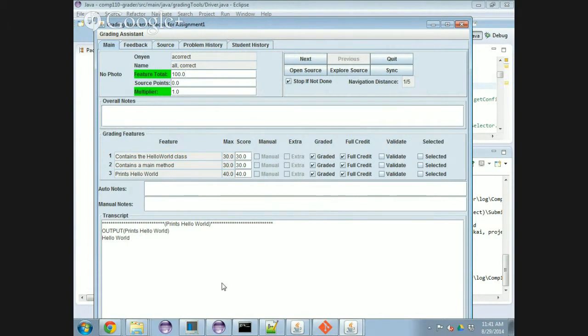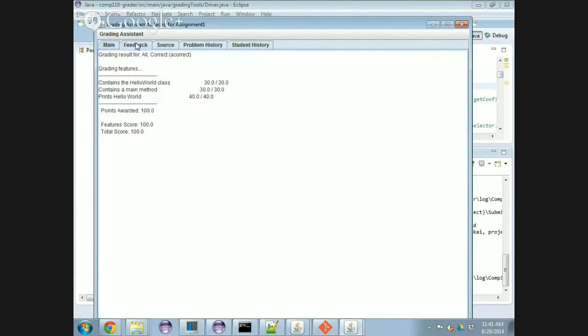There's also down here, this is the output each time we run their program to test for various things. And it says the feature that it's testing, right now testing prints hello world, and it printed out hello world. There's also a feedback.txt that it creates, and this is being put in each student's folder.